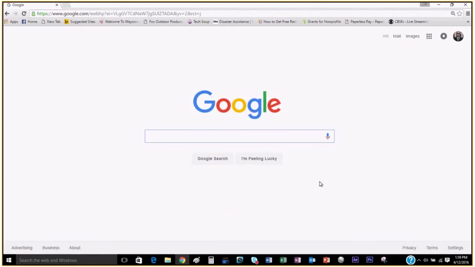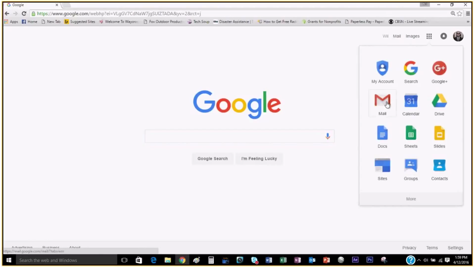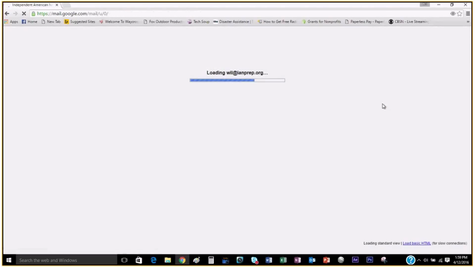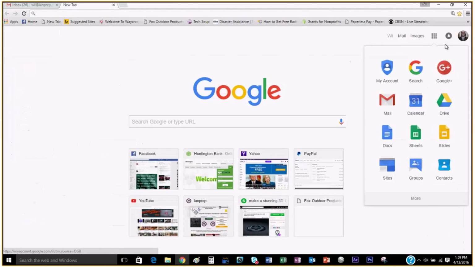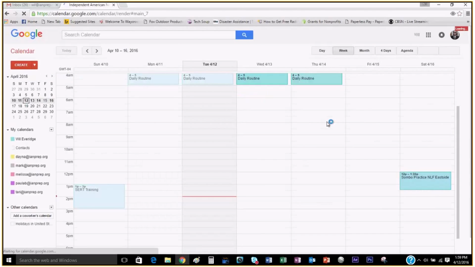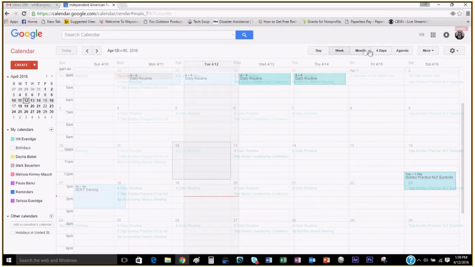And this is just like any other Gmail account. So you're going to come up here and you can go to Mail. And if you already have a Gmail account, you already have an idea of what this looks like. And then, of course, you have your calendar. And this is what your calendar will look like.